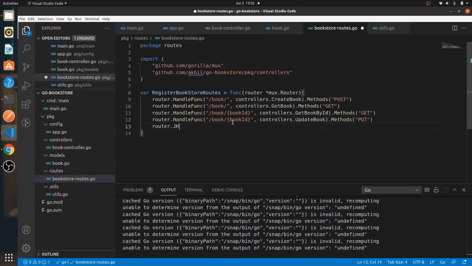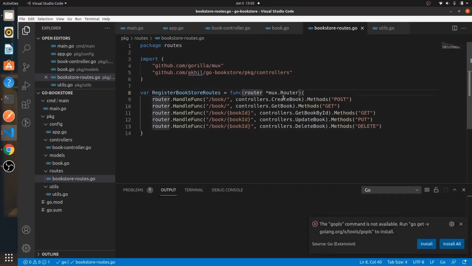And similarly for our delete route as well, book/book ID, and we'll have controllers dot delete book dot methods, and we'll have the delete method here, right? So far all looks great, right? Everything is working out pretty fine for now. So we have written our routes package. So if you've reached this far, then you should be proud of yourself, I think.